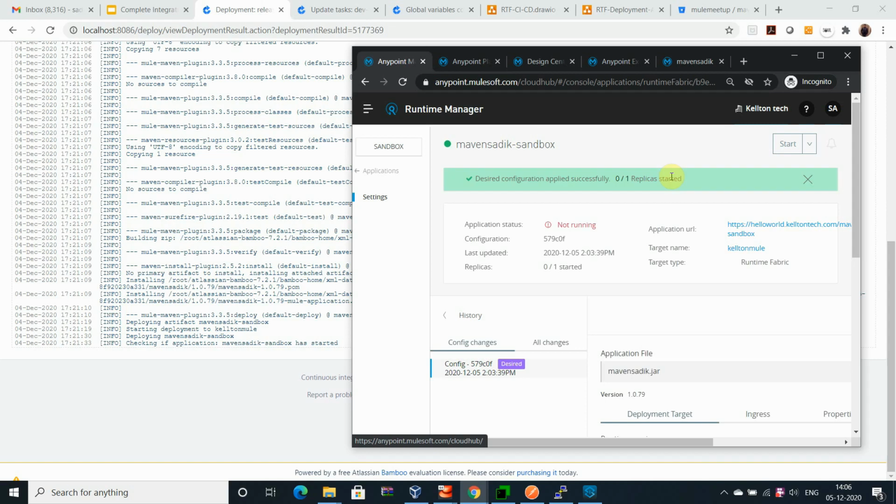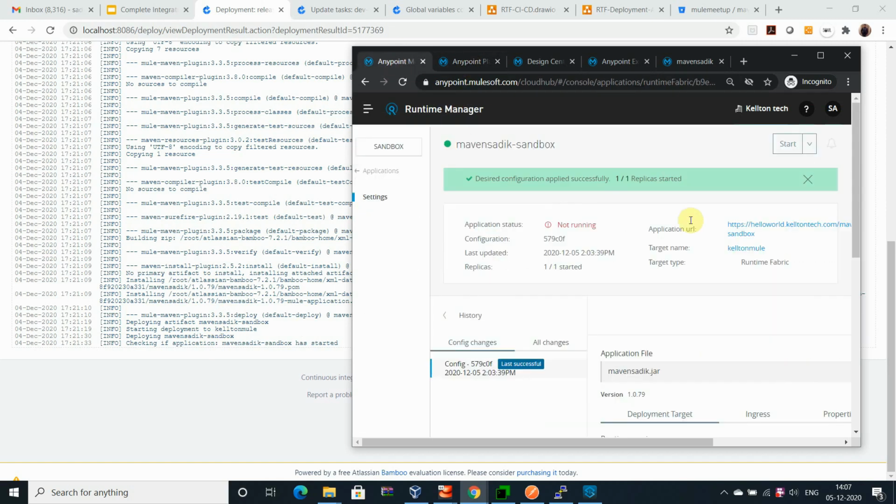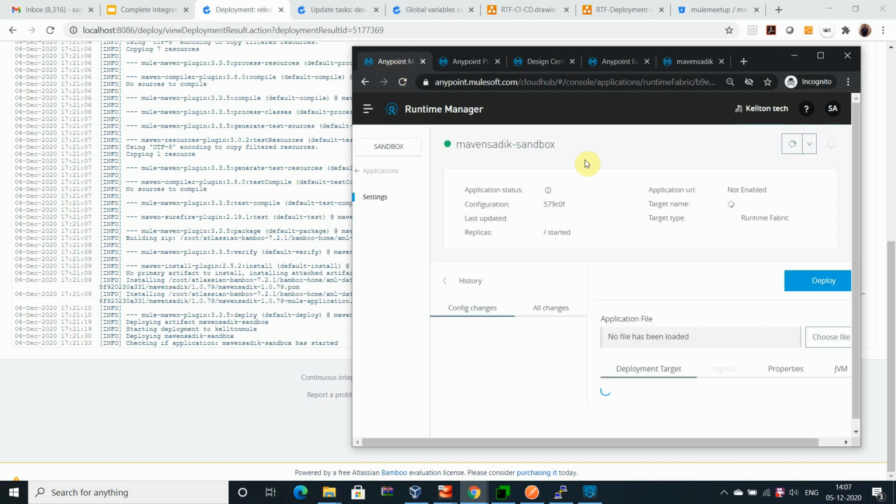Still being executed. Okay, it's done. You can see that it has been started already. Now we have to check the API stage. Although it takes some time, once it starts the application, you will see that the API will be activated in a couple of moments, so just wait for some time.